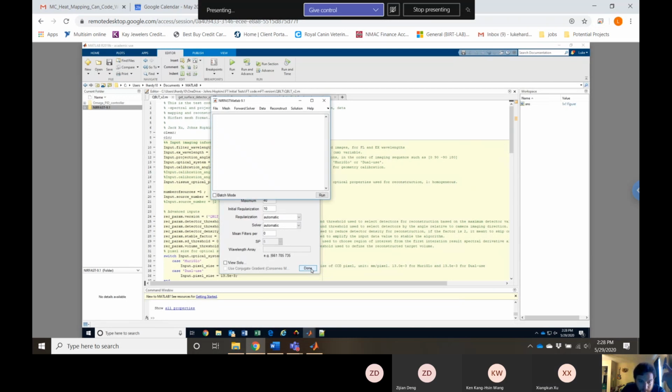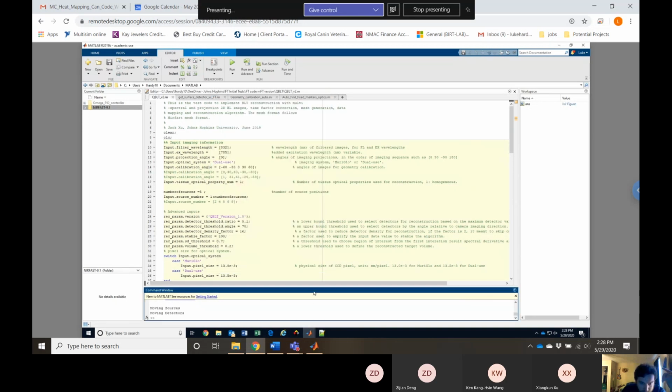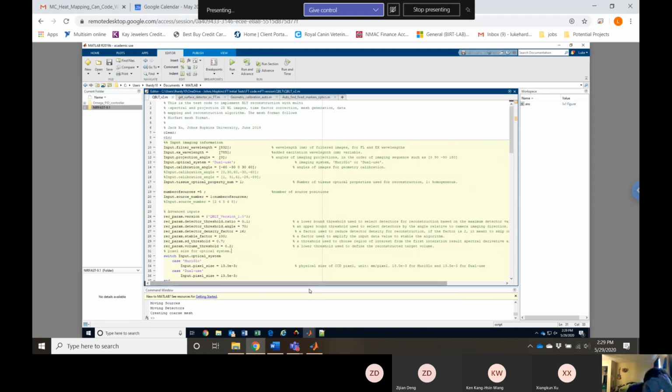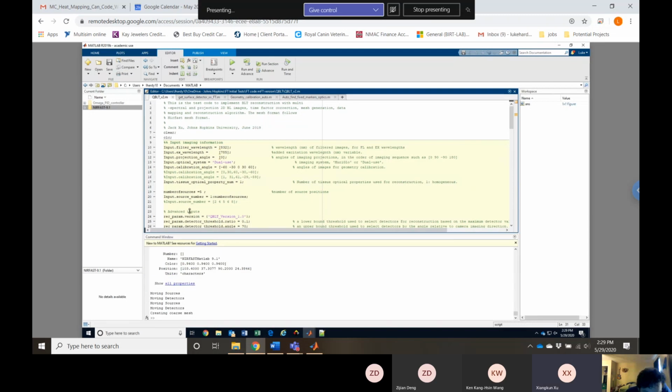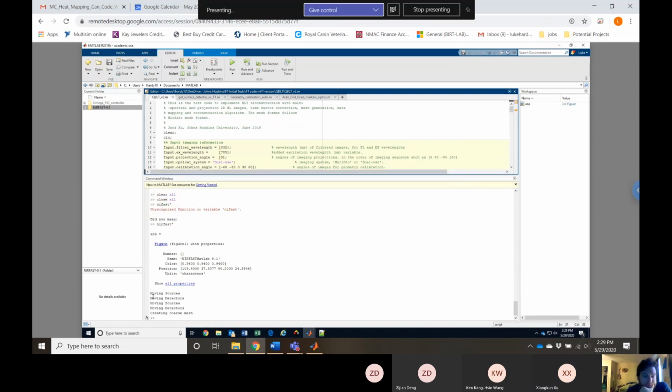And if everything's done correctly, one of the issues I had is that this thing won't say busy, but if it's done correctly, come on. All right, it won't do it. Why won't you? There we go. You'll see moving sources, source detector, creating coarse mesh. This will probably take about 20 to 30 minutes to push everything through.